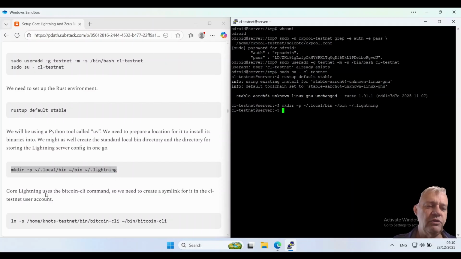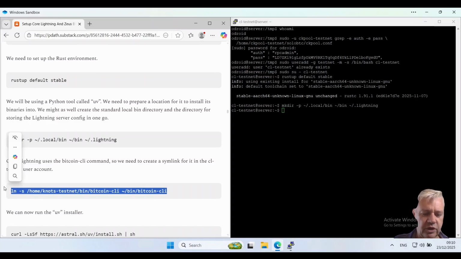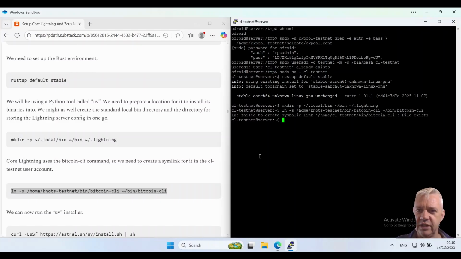Now Core Lightning uses the Bitcoin CLI command. So we need to create a symlink for it in the Core Lightning testnet account. So you can just copy and paste that in. I've already got this, so this might give me an error, but that should work for you.